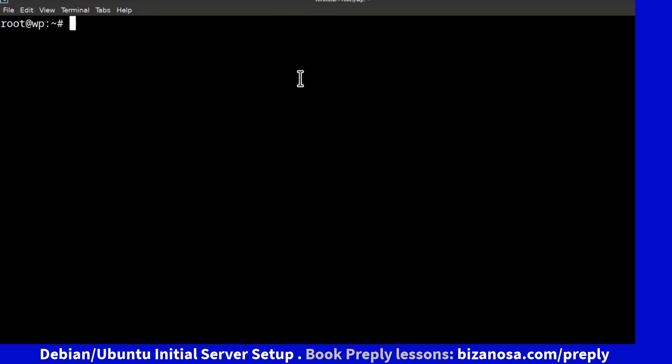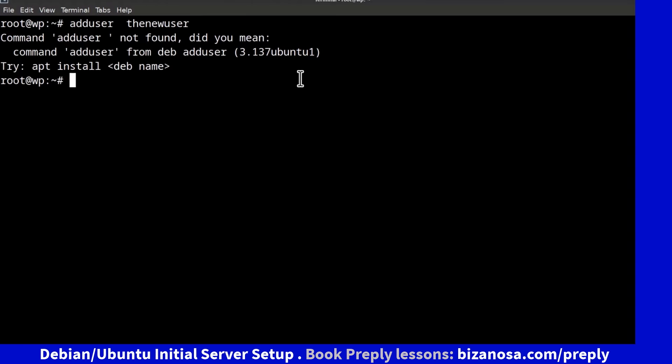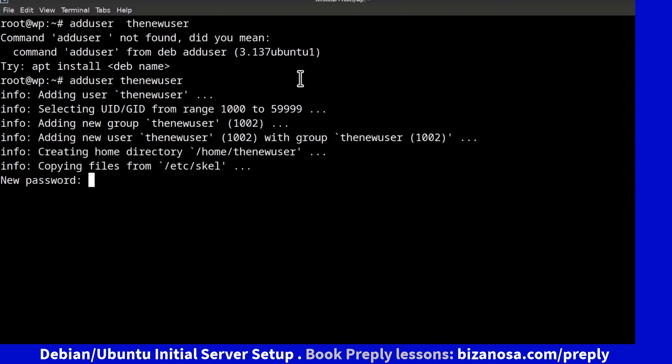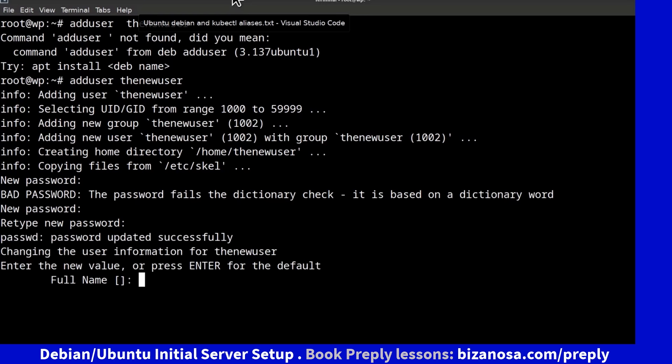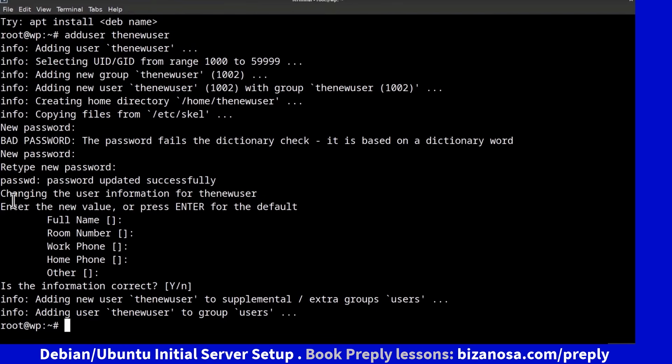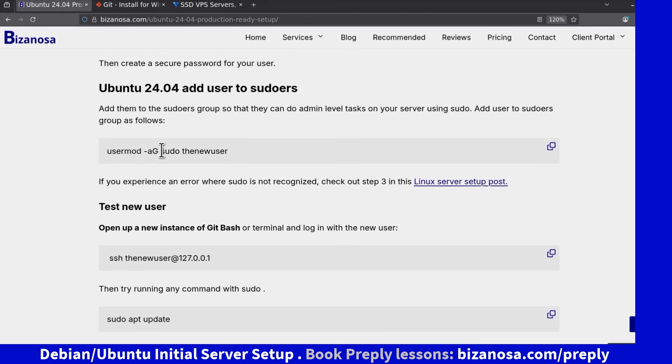So first, create a user, Control Shift V, add user, the space at the beginning, remove the spaces. I'll remember to remove the spaces. So enter a password for the user. For the rest of the items, just press enter to skip them. The new user has been created. Now let us add the user to the sudo group. This way we can use it to manage the server.